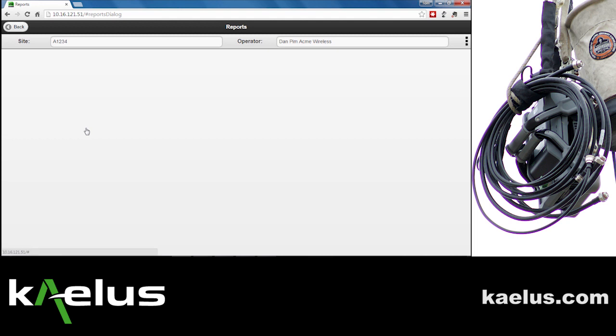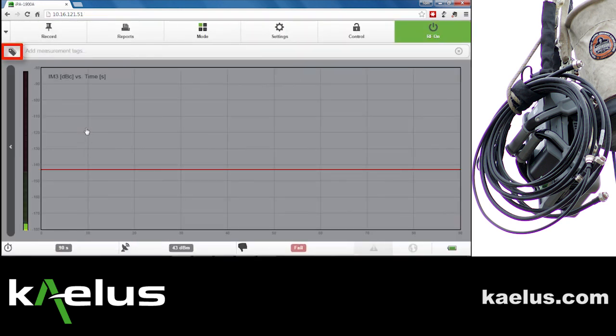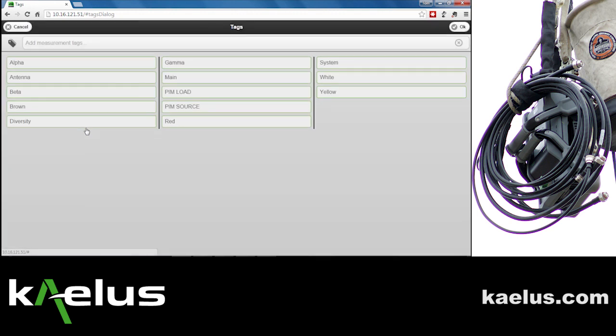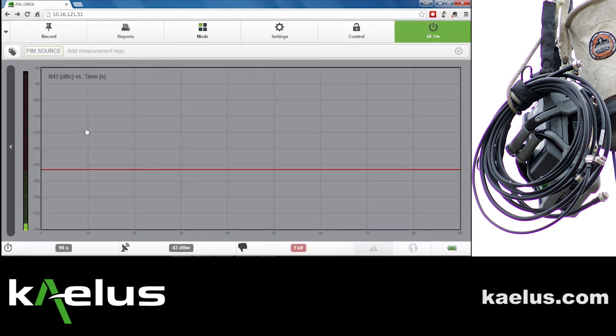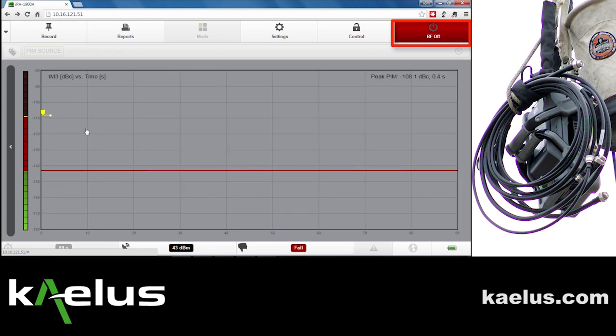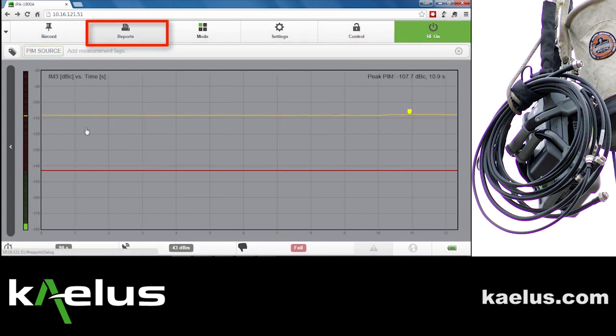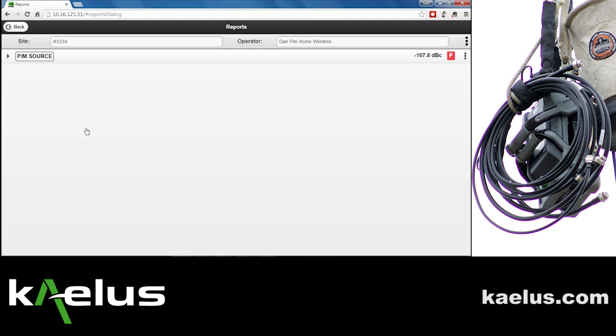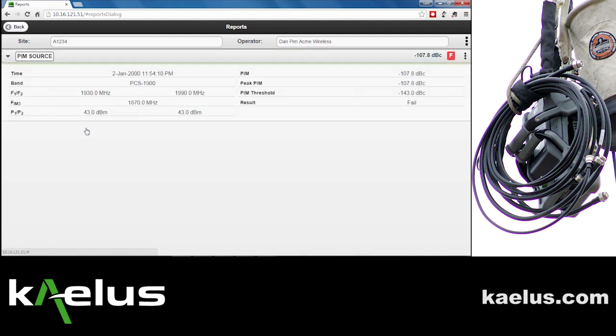We're going to take a quick measurement of the PIM source in order to show what the report would look like. We turn on the RF briefly. We do not need to leave it on for this particular exercise. Once the record icon has become accessible, we can hit the record button and turn off the RF. When we go into the report, the pass-fail line will indicate that the PIM source was measured and failed, as was expected. And now we can select to save the report.